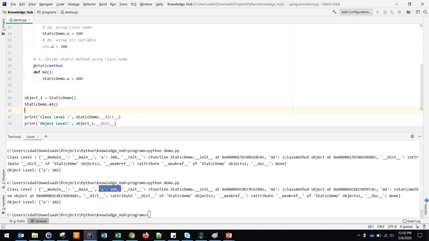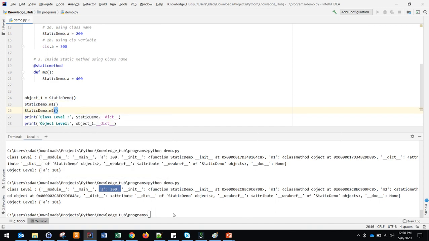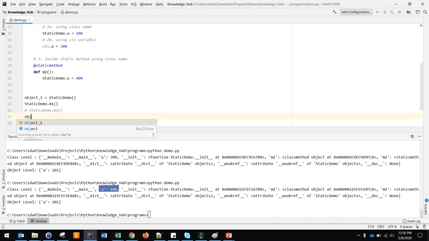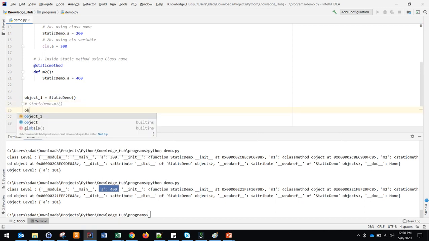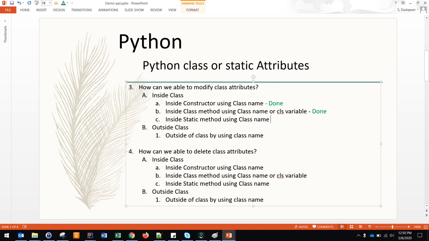So again go here, StaticDemo.m2. Let's call the method. Yes, now it has been reflected. Similarly, you can use objects for calling the m2 and m1 methods. Yes, this is also done. Now go here and see. Yes, we got the same output. Now this is also done.